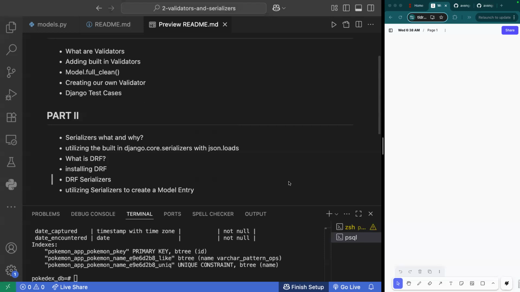In part two, we'll start talking about serializers, what and why. We'll start talking about utilizing the built-in Django core serializer method along with JSON.loads. And after seeing how complicated that can get, we're going to dive into an easier tool that was created for us through Django REST framework.